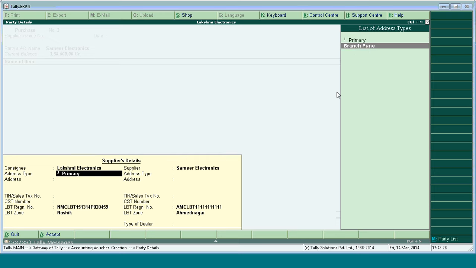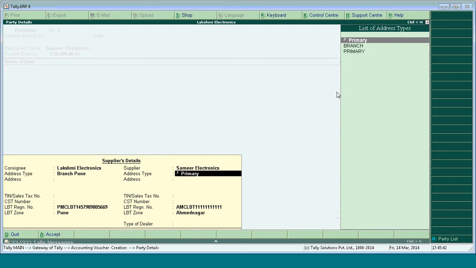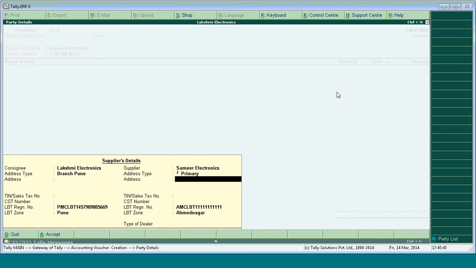So right now we are making the purchase for the Pune zone. I will be selecting the address type as branch Pune. So LBT zone will automatically pick here as Pune. And here also, as in the party master, whichever address type you have configured, accordingly you can select the zone here, from whichever zone operation you are making the purchase.